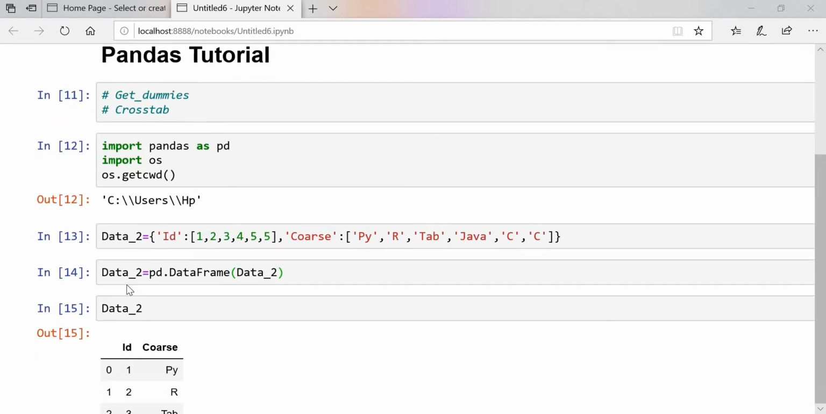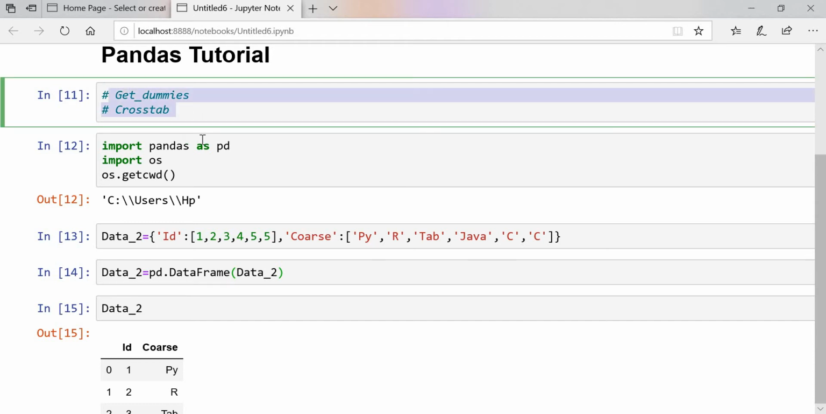In this tutorial we will see some more stuff with the pandas tutorial. These are the functions that we will see in this tutorial: get dummies and crosstab.